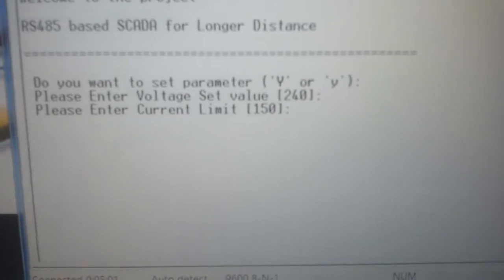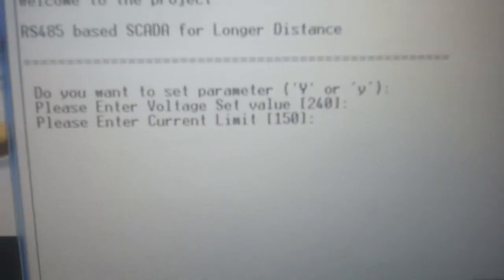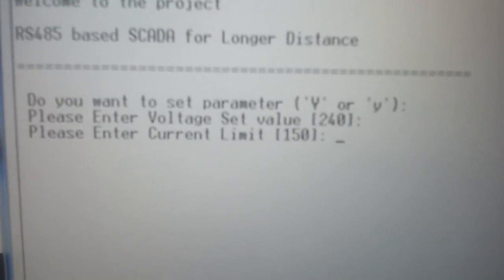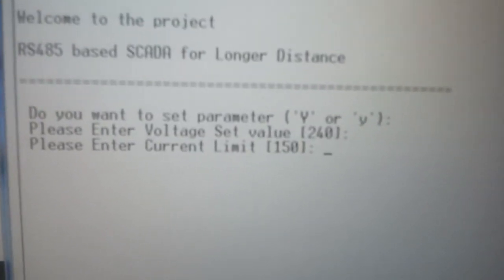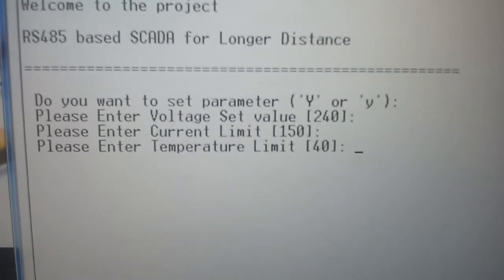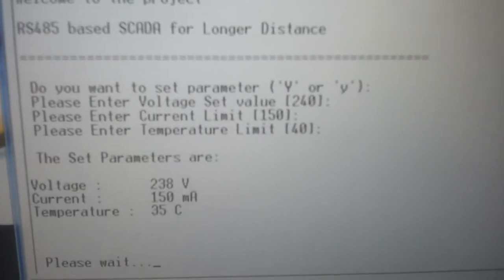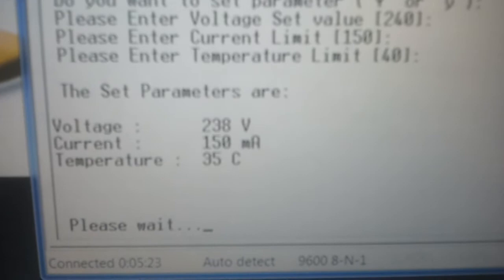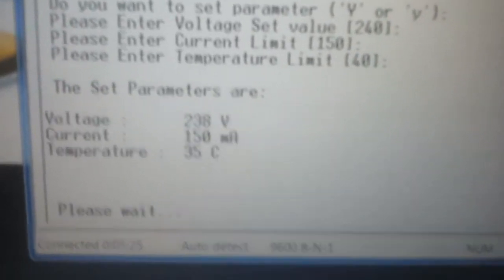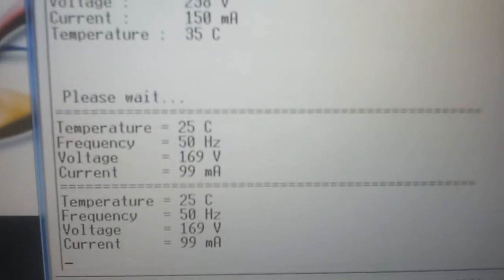Then it's asking me for entering the current limit in milliamps. Suppose the default value is 150. If you want to continue with this value, just press enter. It's asking me for the temperature limit. Let me enter 35. Enter. See, I entered 238, 150 milliamps and 35 degrees Celsius. So now it's getting the live parameters which are coming out of this circuit.